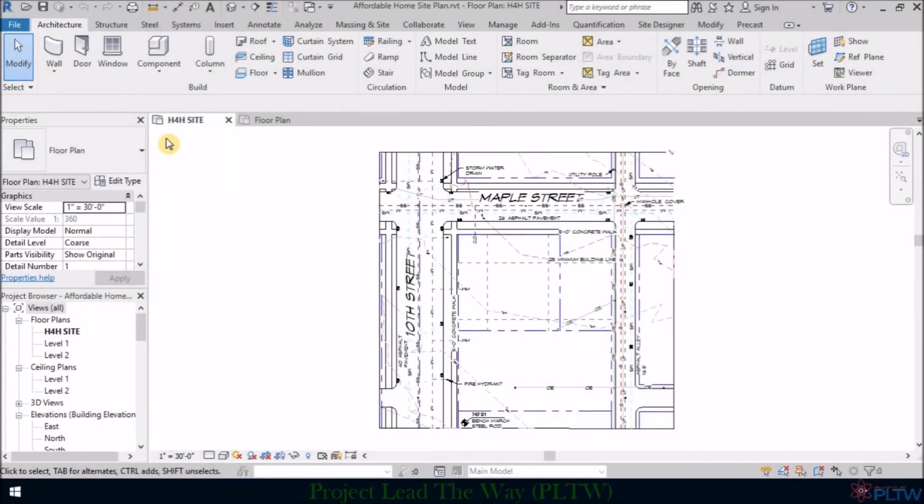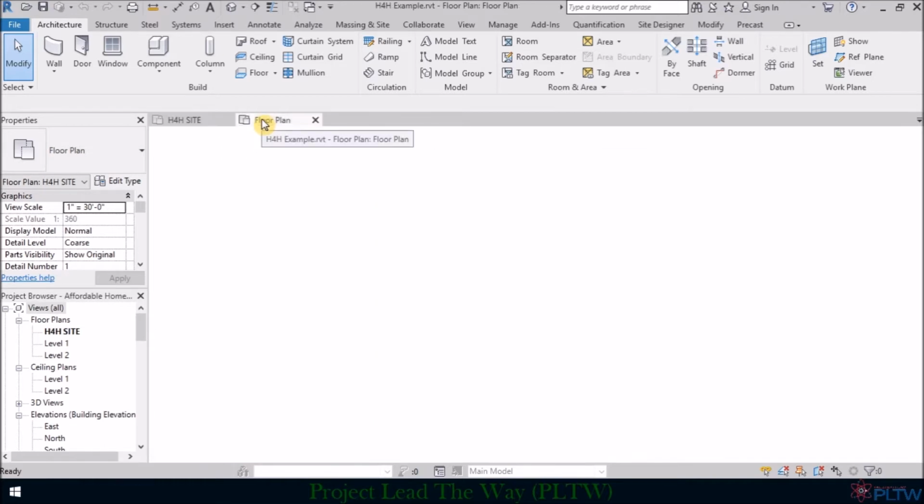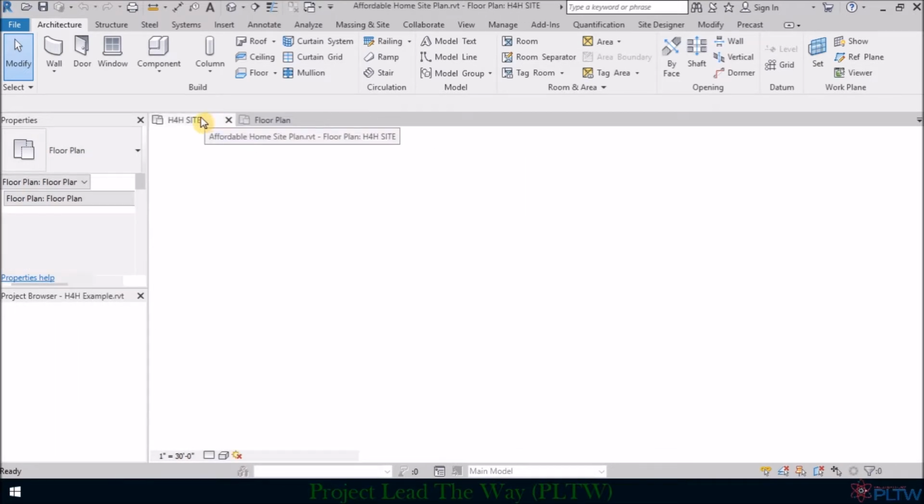To create your site plan in Autodesk Revit, you will have to link your Habitat for Humanity design to your Affordable Home Site Plan Revit file. But before you can do that, please note that you cannot have your Habitat for Humanity design Revit file and your site plan Revit file opened at the same time. Notice that I have my site plan and the floor plan opened at the same time.